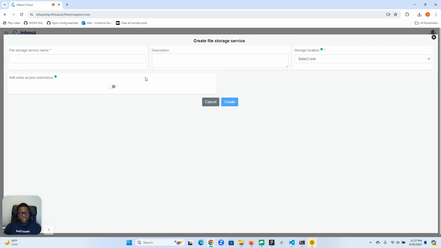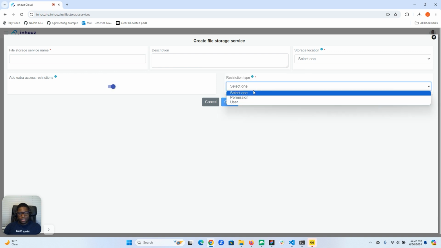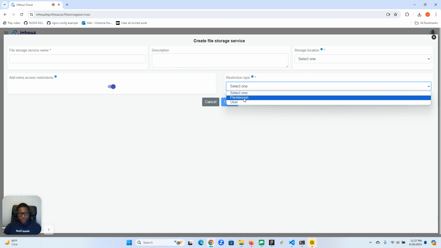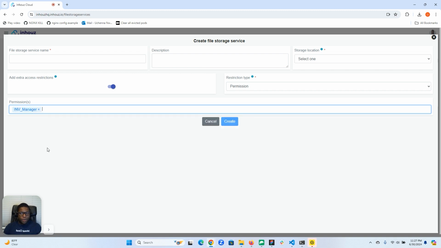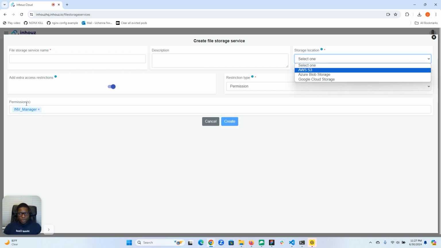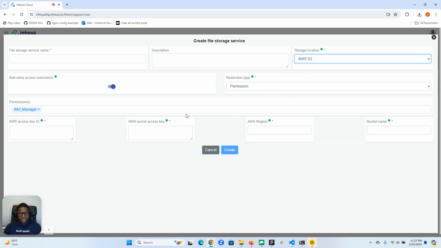If you go back to the file storage service form, you will see where it says add extra access restriction. All you need to do is turn this on. It gives you two options. You can use a permission. So if you go ahead and create some custom permissions, then you can add those permissions here. In my case, I have a manager permission. So now only a manager, or only someone that has the inv_manager permission, will be able to see my file storage service credentials whenever this is opened.